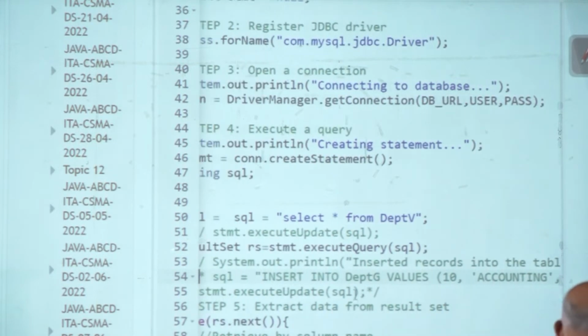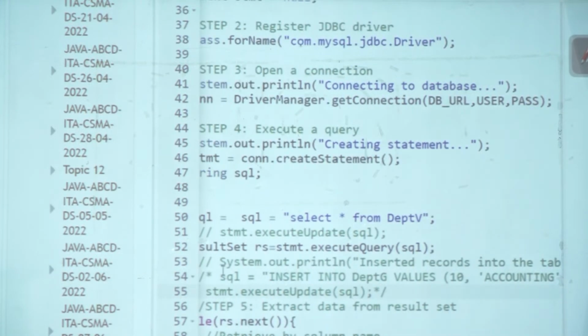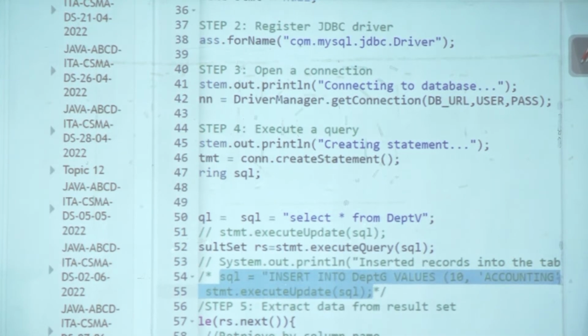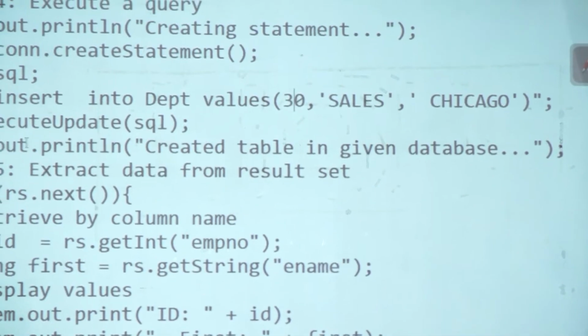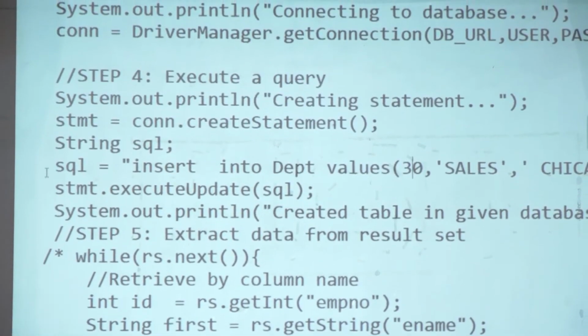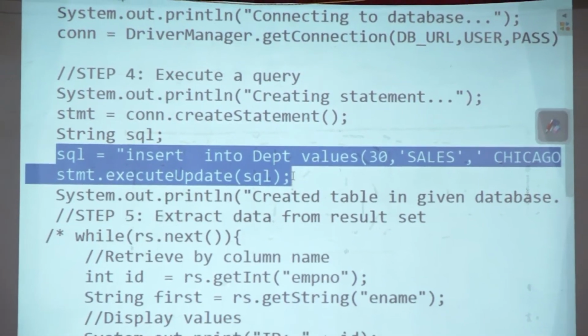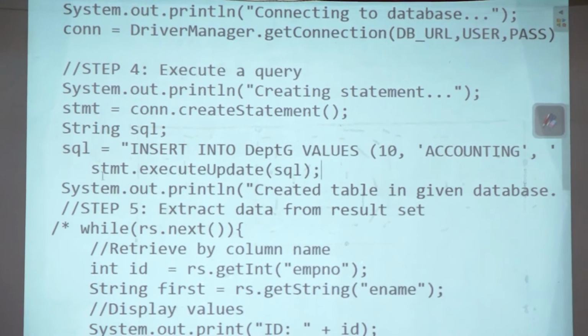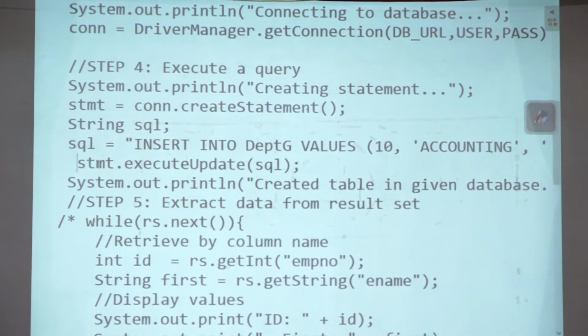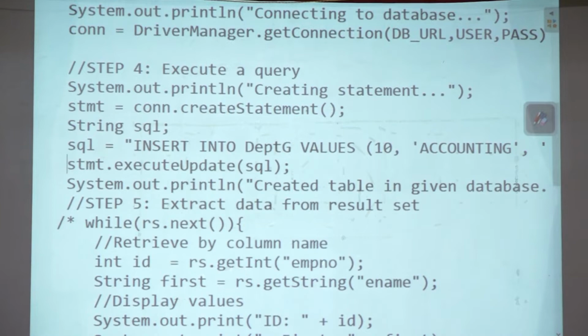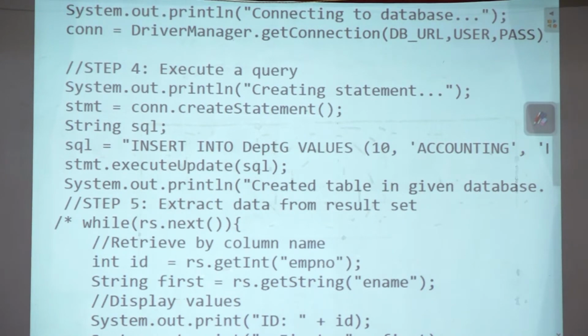So what you need to do now is modify your program. Don't create the table, remove that line and substitute it with 4 inserts, one after another. So you will say SQL insert, execute update, call it SQL1, SQL2, SQL3, SQL4. Like that, create 4 SQL statements.